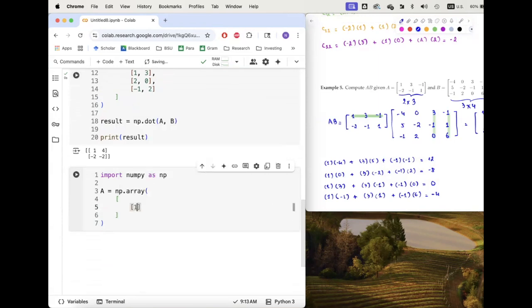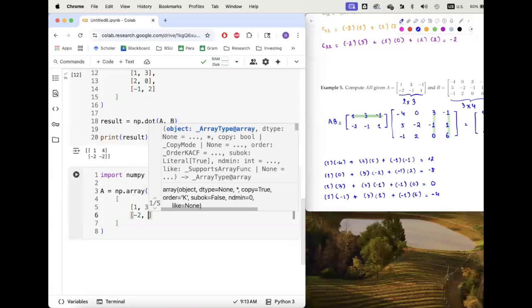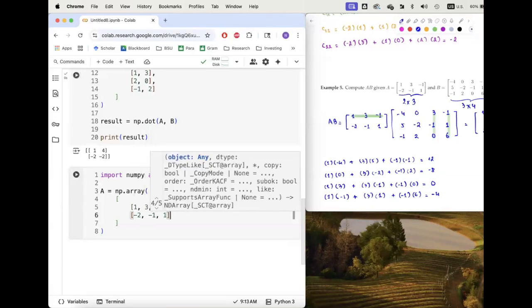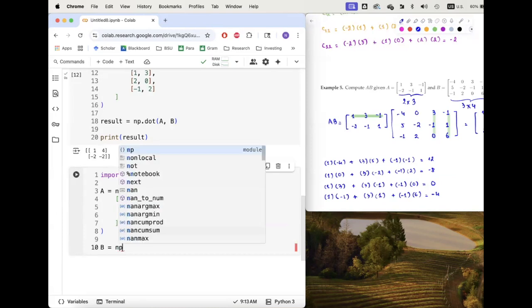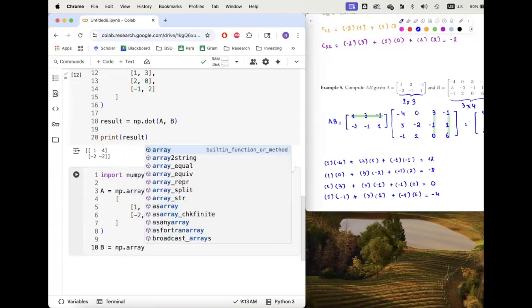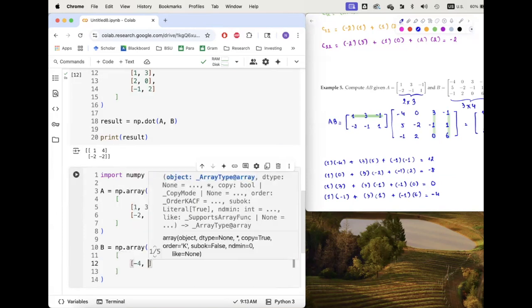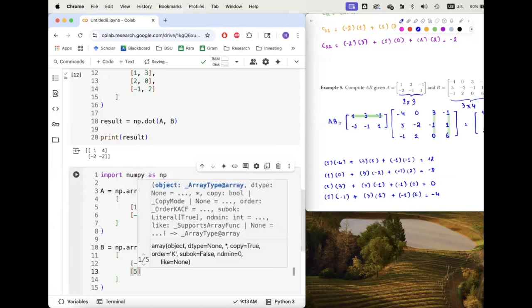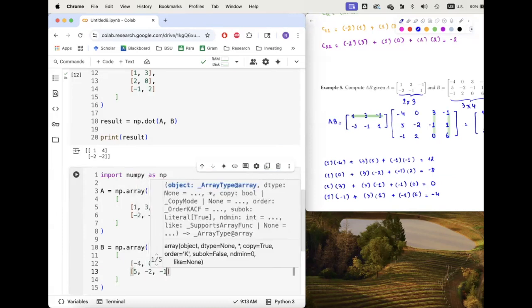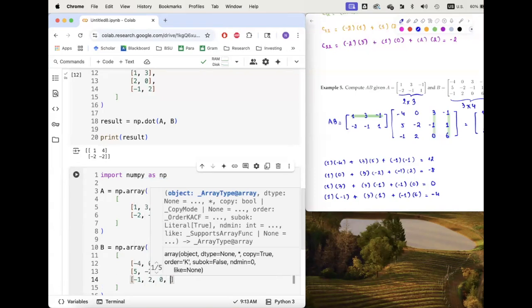The first row is 1, 3, -1. The second row is -2, -1, 1. And matrix B is np.array. First row is -4, 0, 3, -1. Then the second row is 5, -2, -1, 1. The last row is -1, 2, 0, 6.